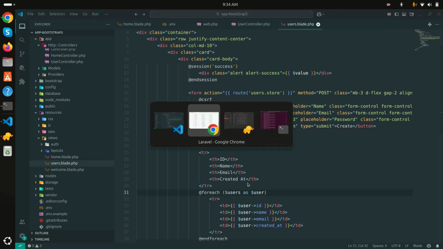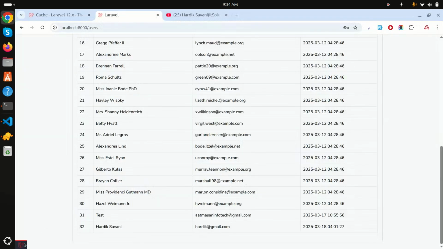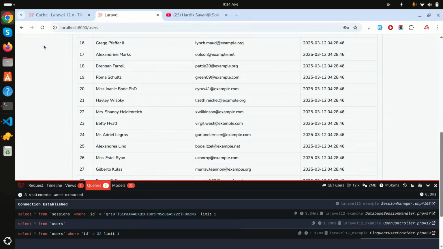Now let me open the database debugger. If I refresh, you can see the users query, and if I refresh again, every time this query runs and takes 1.56 milliseconds. Right now we have just 31 records, but if we have thousands of records, or maybe 10,000 or 50,000 records, then it will take time to load.